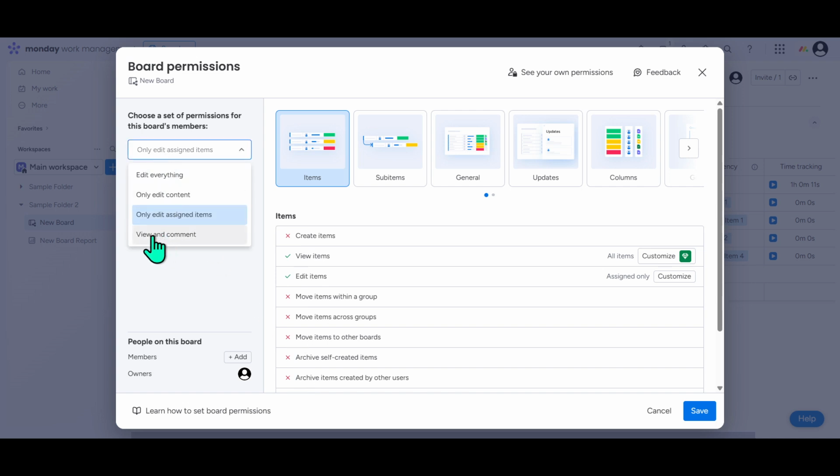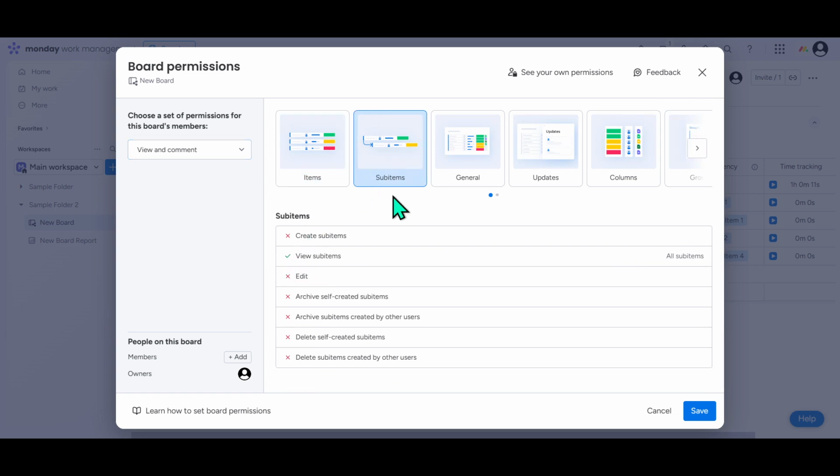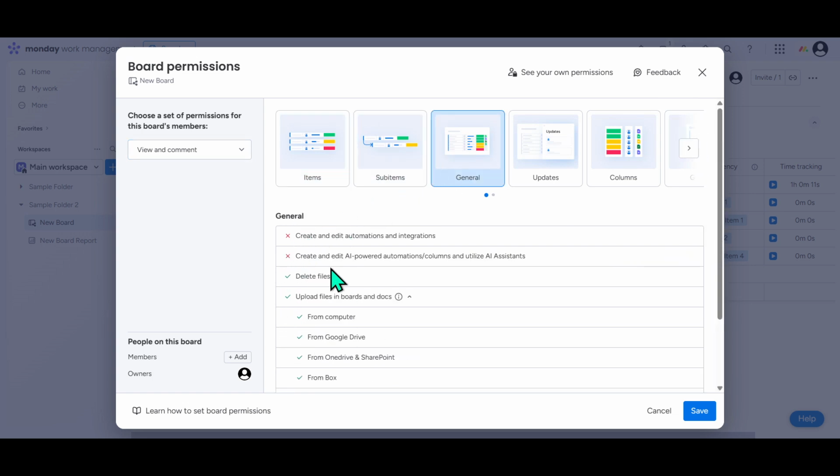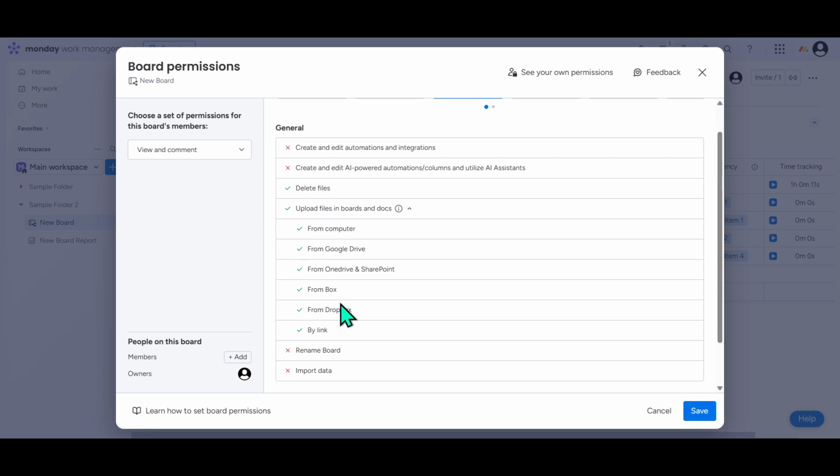Selecting this limits members to only view and provide comments on the board without having any editing rights. It's ideal for stakeholders or external collaborators who should be kept in the loop but don't need editing capabilities.